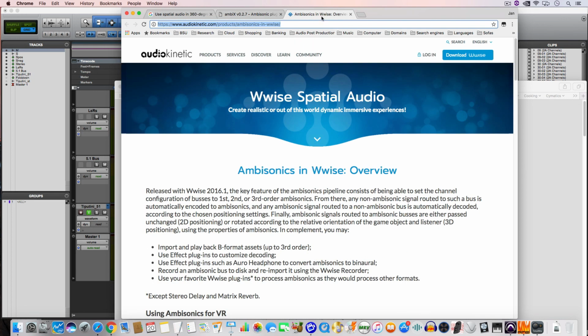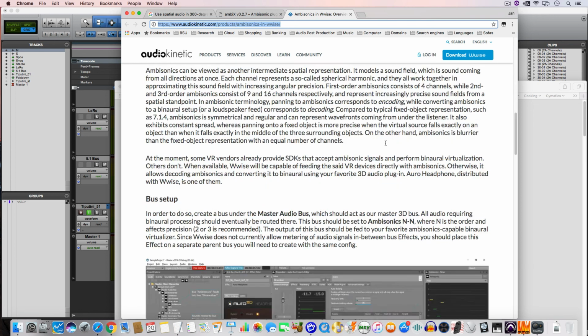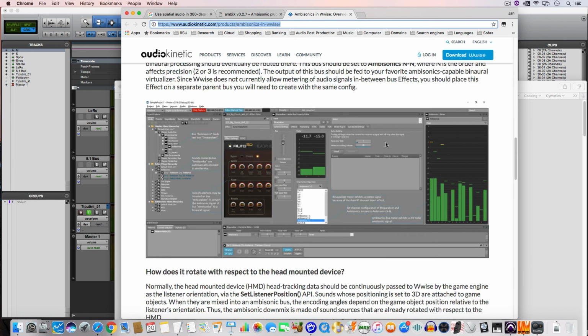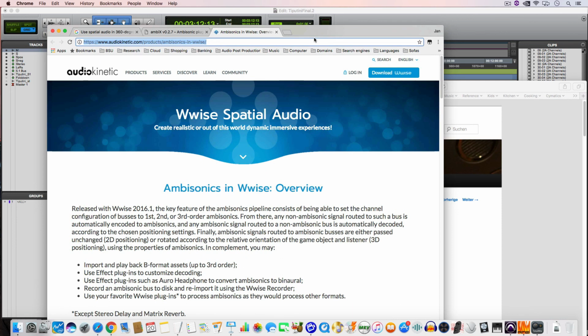And this is the Wwise spatial audio, and also here you use effects plugins such as Aro headphone to convert Ambisonics to binaural. There is more and more support for binaural applications. More and more applications appear, also to mix straight from DAWs, for example from Pro Tools, where you can mix straight to videos and actually pan sources in 360 degrees. So more and more tools are coming on the market at the moment.